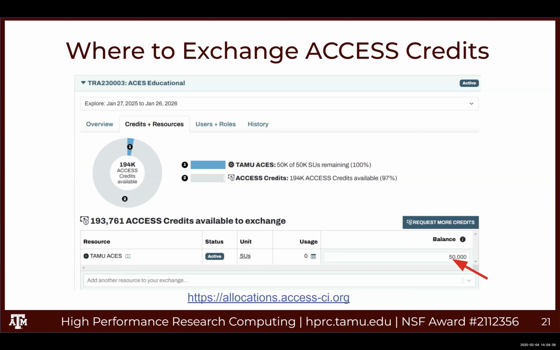Now I just renewed this one the other day, so nothing's been used yet. You can see that right here. All right. So that's what it looks like if you have an allocation. You can also, if someone has an allocation, like your PI has an allocation, if they make you not just a user, but an allocation manager, you can see this as well.